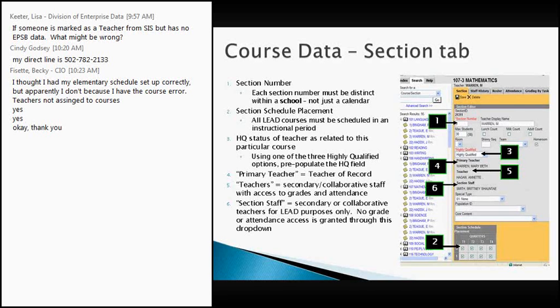All courses that will show up in LEAD must be scheduled within an instructional period. Now that the elementary scheduling standards require all courses for elementary be in that instructional period, that should help with this already, but make sure that they're within that instructional period for us to see them for LEAD. You can populate the HQ status here on this section tab based on the teachers related to this particular course. It's either going to be highly qualified, not highly qualified, or HQ not applicable.